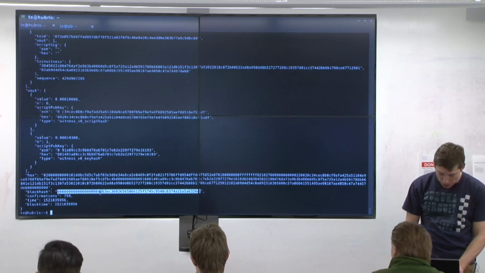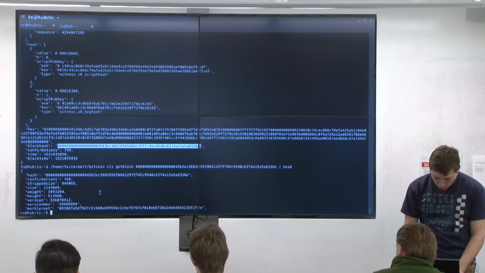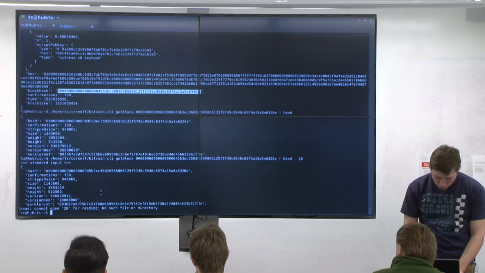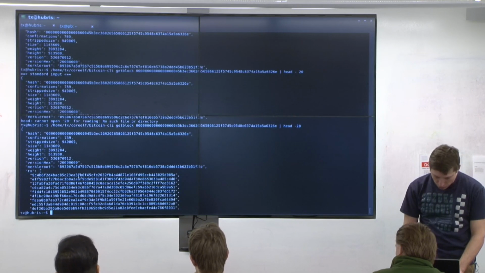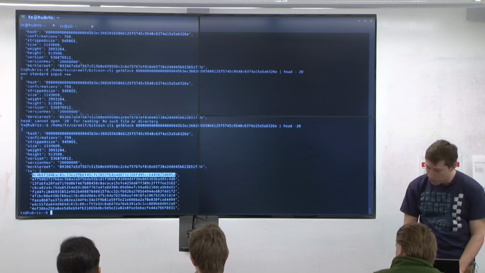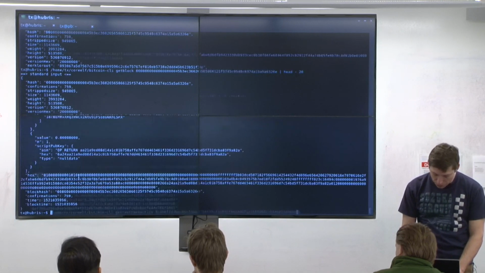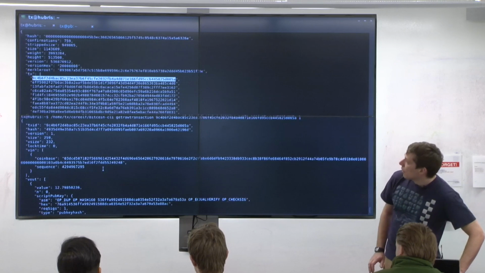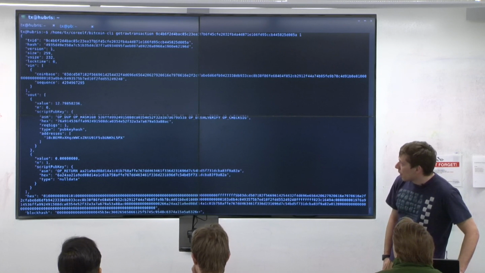Let me get the Coinbase transaction. Okay, so the first transaction in the list is going to be the Coinbase transaction, and I can get that one. And okay, so yeah, the Coinbase transaction has a different TXID and hash.